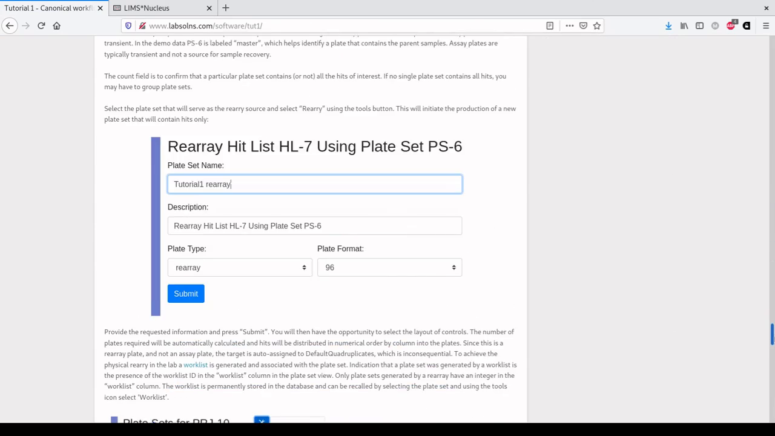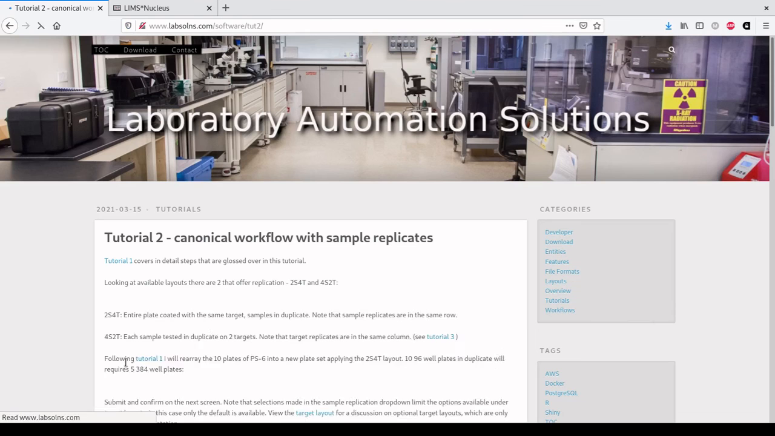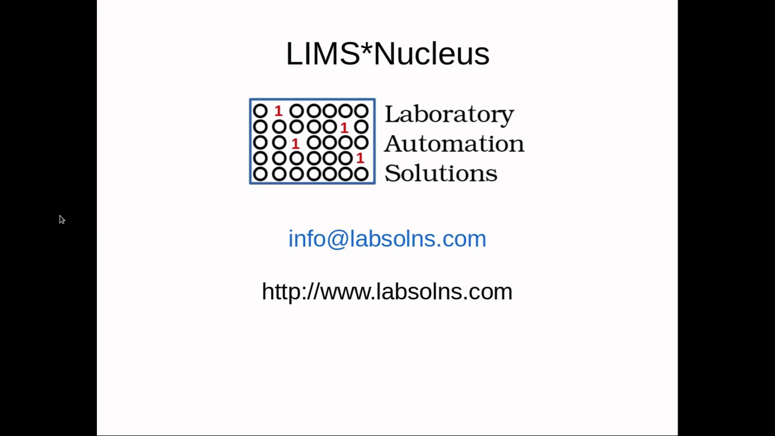There are tutorials in the Help manual to help familiarize you with the features and operations of LIMS Nucleus. If you have questions as to the suitability of LIMS Nucleus for your process, contact us at info@labsolutions.com.